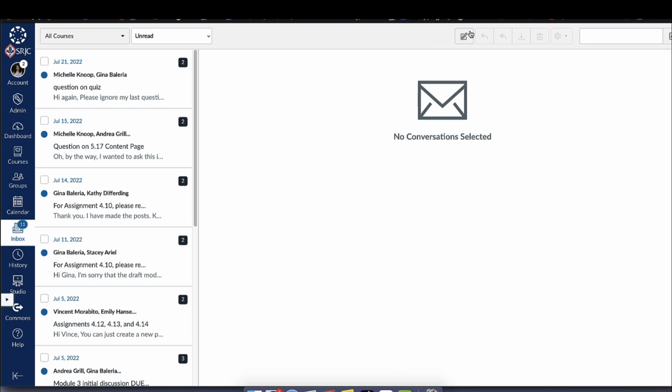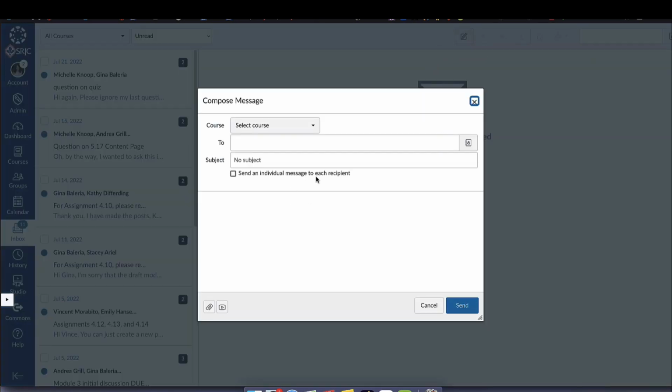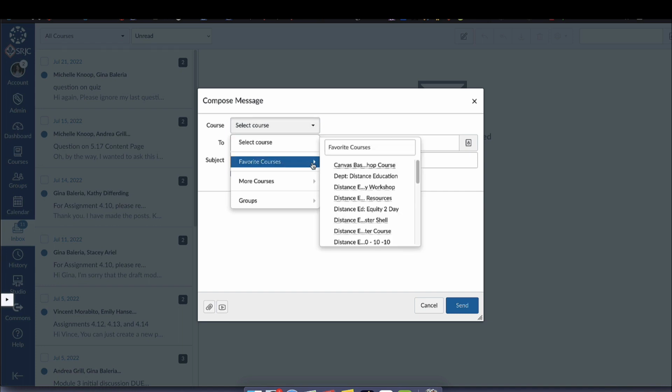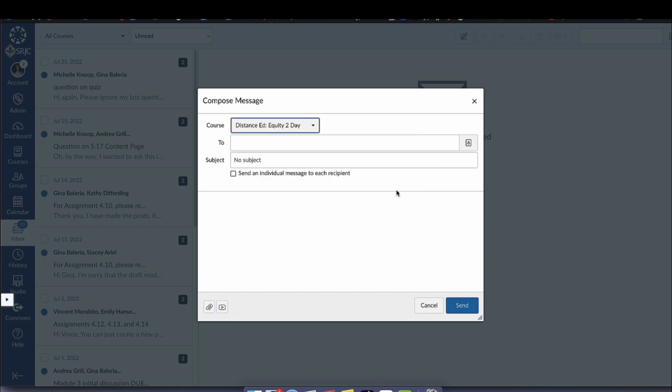To create a new message, right here at the top, this icon with the pencil and the square, I click that, and then I can actually select a course where I want the message to go. So I just want to email one course. I can choose that one course. And if I want to email a specific student, I click the address book, and I can do a lot of different things with this address book.